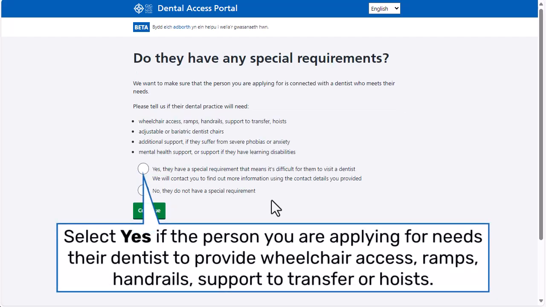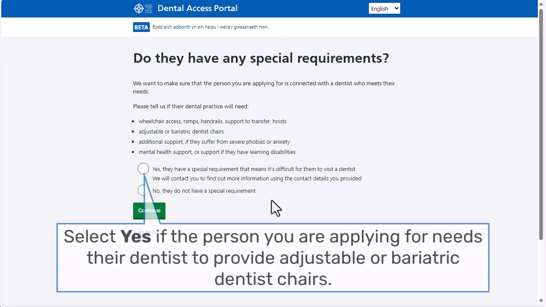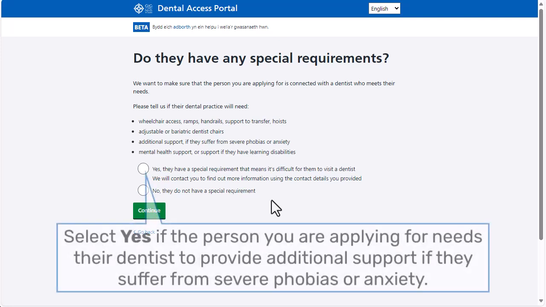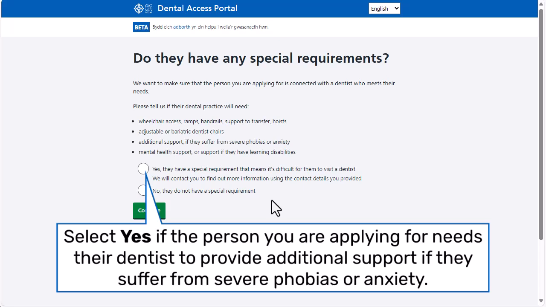Select Yes if the person you are applying for needs their dentist to provide wheelchair access, ramps, handrails, support to transfer or hoists. Select Yes if the person you are applying for needs their dentist to provide adjustable or bariatric dentist chairs. Select Yes if the person you are applying for needs their dentist to provide additional support if they suffer from severe phobia or anxieties.